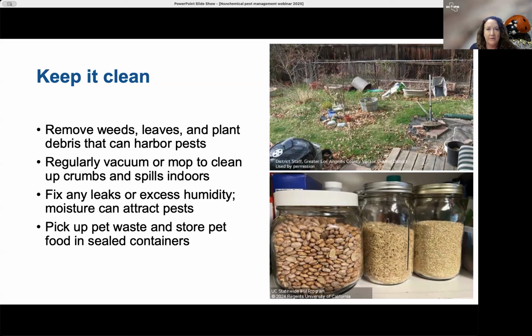Indoors, you can regularly vacuum, as I mentioned, but also clean up any food sources, any spilled food, any crumbs, any pet food, anything that you drop while cooking. So mopping floors, cleaning floors, and this includes surfaces, not just the floor.